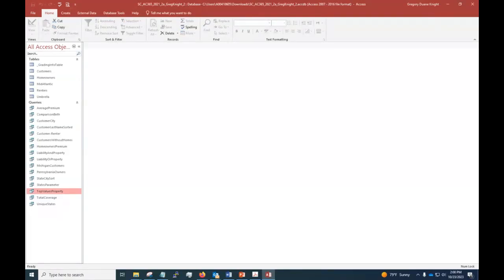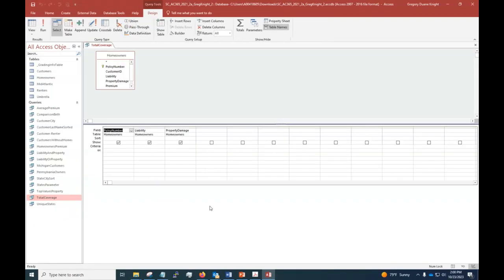All right, step 12. Open the total coverage query in design view. All right, this one we're doing some calculations. So modify the query by creating a calculated field. Enter total coverage, and it's actually got a formula for us: liability plus property damage. I'm going to copy that.